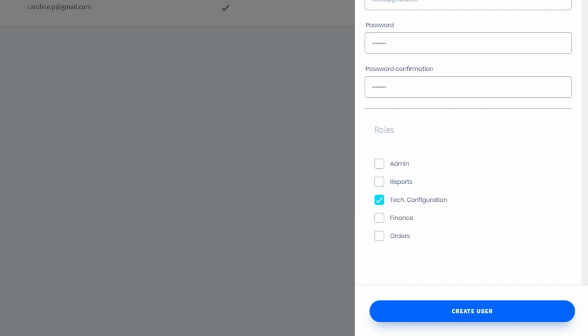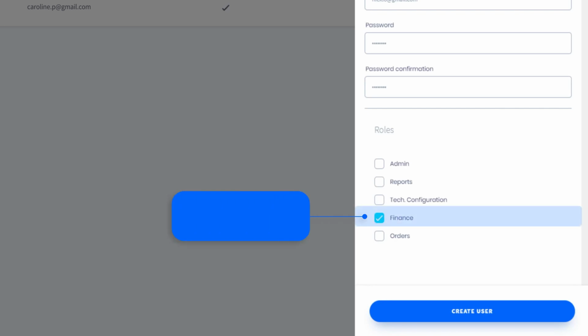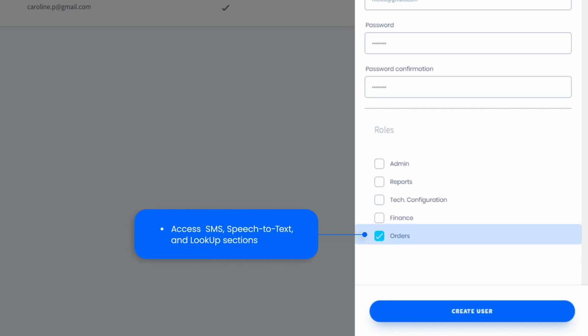Users with the Tech Configuration role will be able to modify SIP account and caller ID settings, access the SMS, speech-to-text, and lookup sections, and run CDR reports. Finance provides access to the billing section and lets the user change profile settings. Users with the Orders role will be able to access the SMS, speech-to-text, and lookup sections.